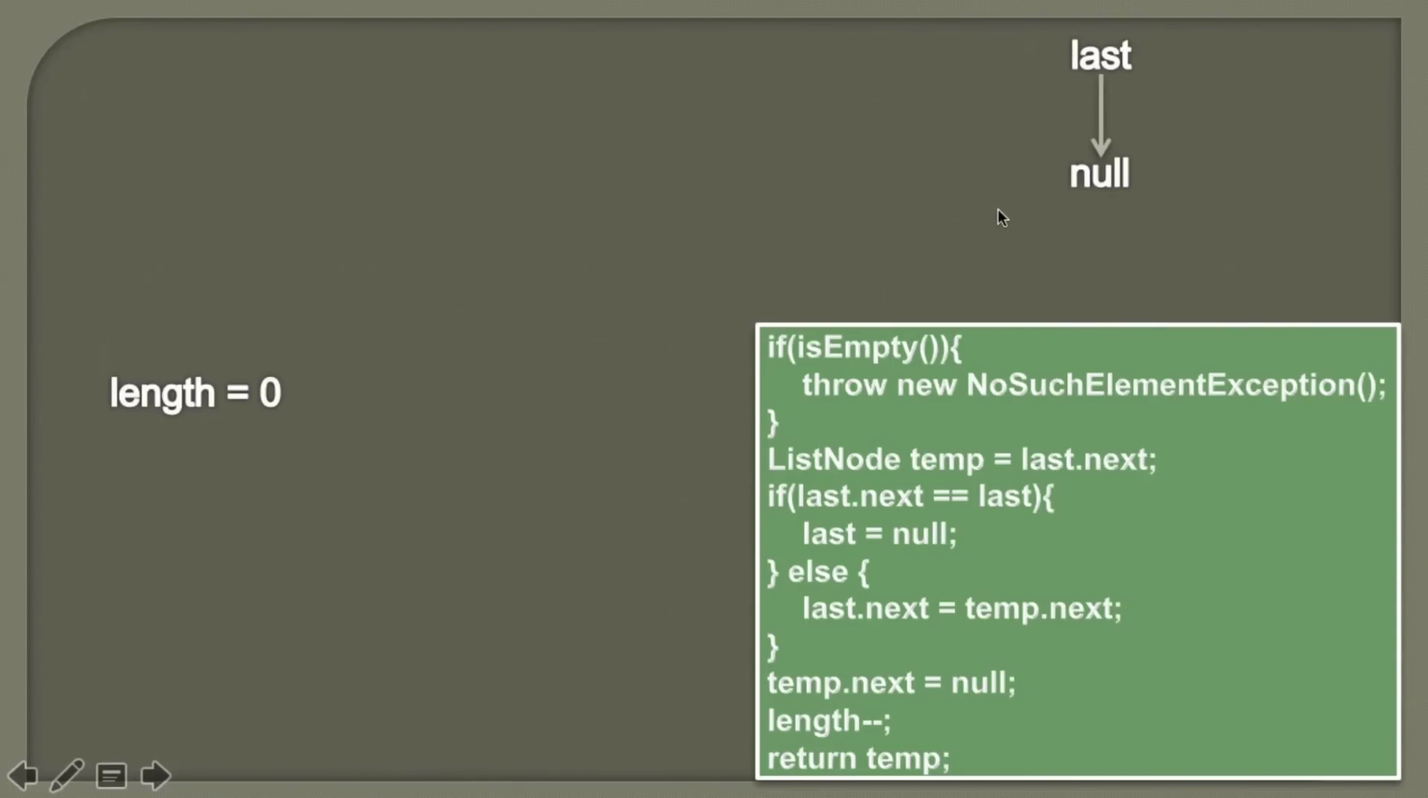So friends, after we remove all the elements, now if we again call this algorithm, in the first step we will check whether the circular singly linked list is empty or not. Here you can see the length is 0 and last is pointing to null. Therefore the circular singly linked list is empty, so the condition in the if block comes out to be true. And as we know that when the circular singly linked list is empty, there are no nodes left to be removed, therefore we can throw a no such element exception.